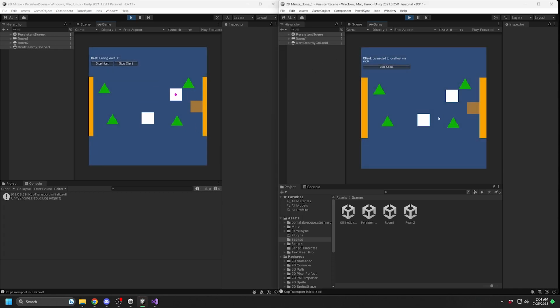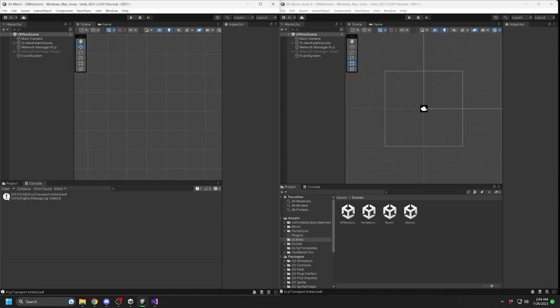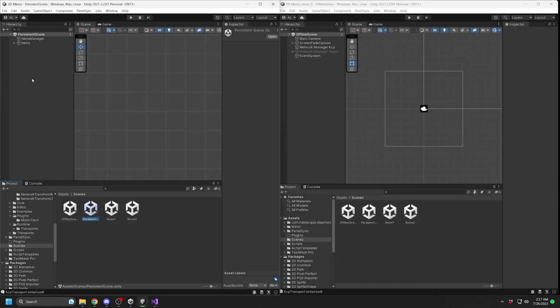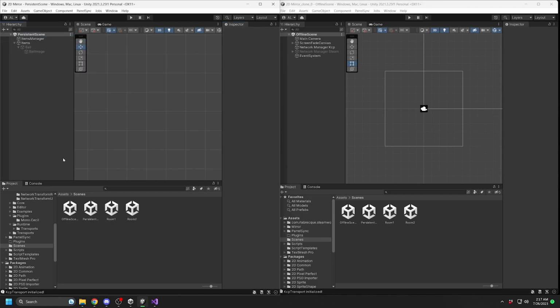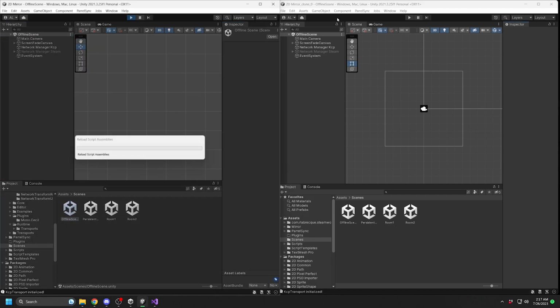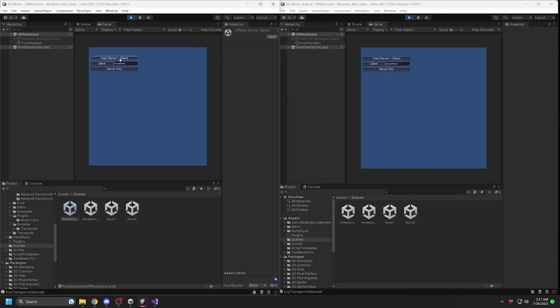If you notice the ball sometimes doesn't appear for one or both players, it may just be a sorting layer issue. Go to the persistent scene, and for the ball object, set the sorting layer to 1. Now everything should work.